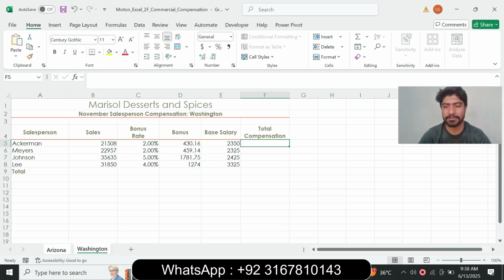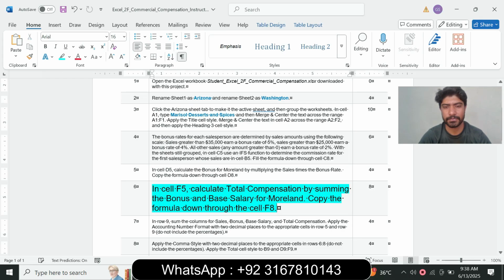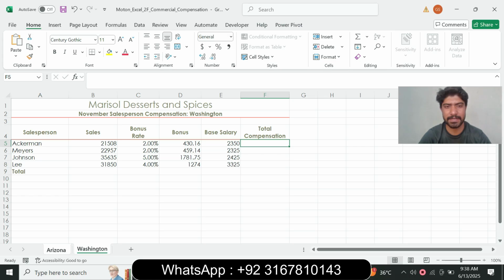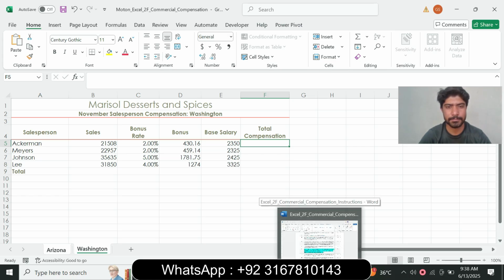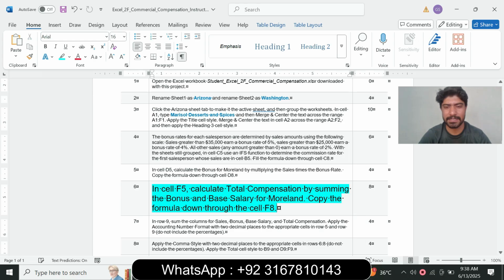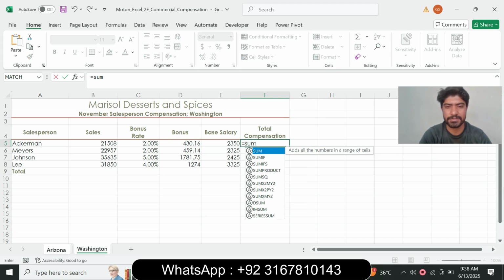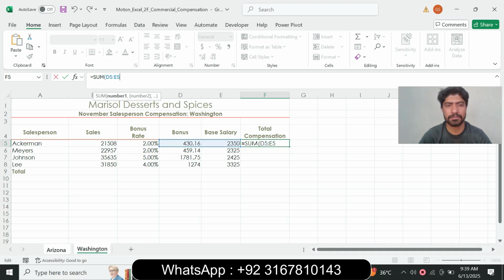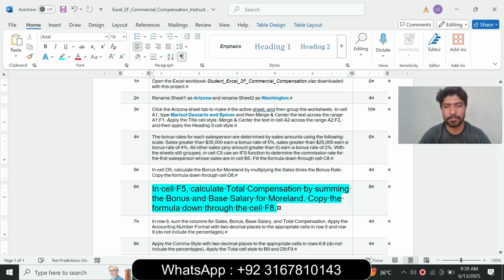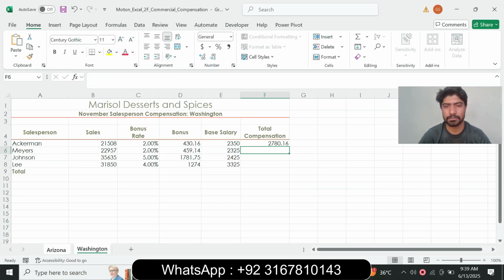So select F5 and calculate the total compensation by summing bonus and base salary. Type equals, type the SUM function, and the range is D5 to B5, close bracket and press Enter. And copy the formula through cell F8.